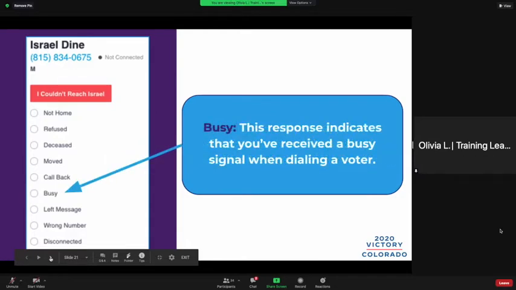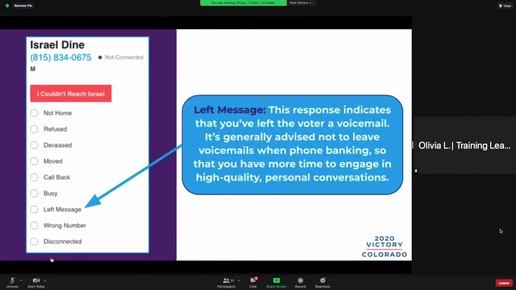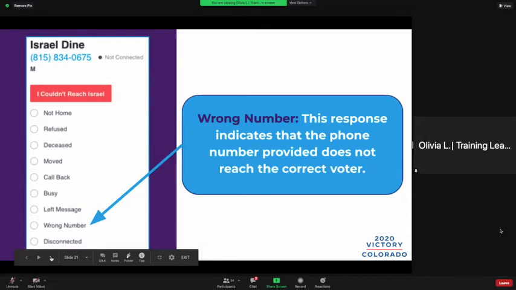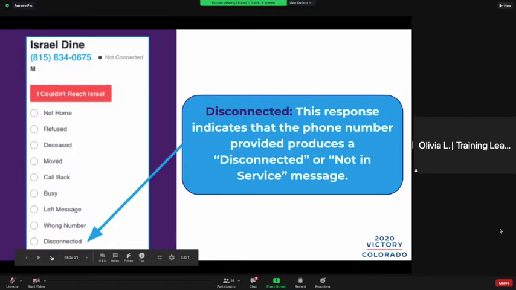Busy indicates that you've received a busy signal when dialing a voter. Again, ignore busy. We're going to use disconnected. Left message: we're not leaving messages, but if we were, you would be using voicemail. Wrong number: the phone number provided does not reach the correct voter and they tell you you have the wrong number. And disconnected indicates the phone number provided produces a disconnected or not in service message.